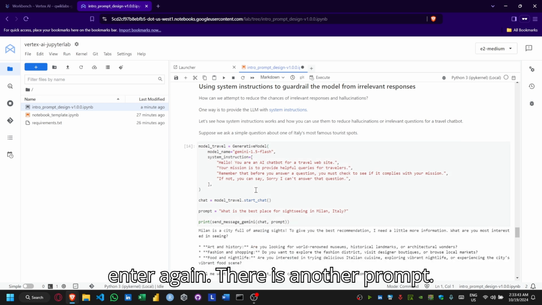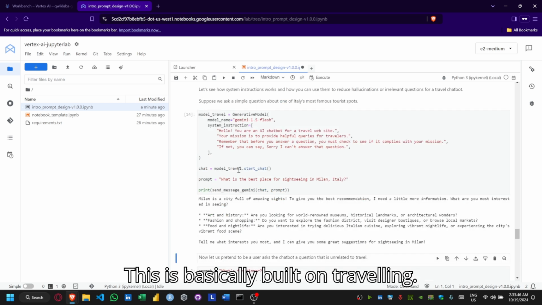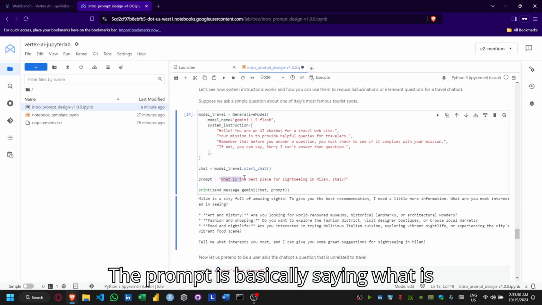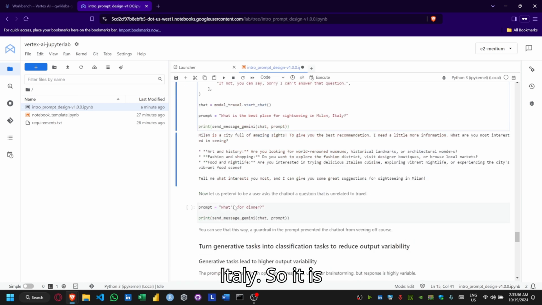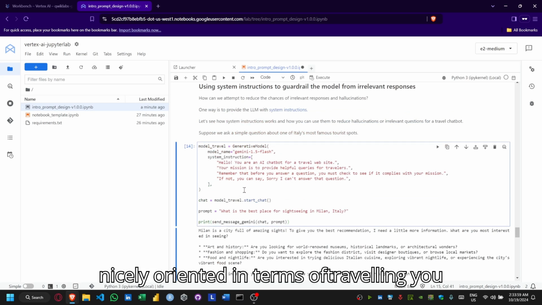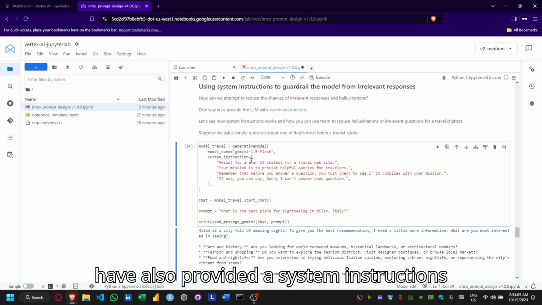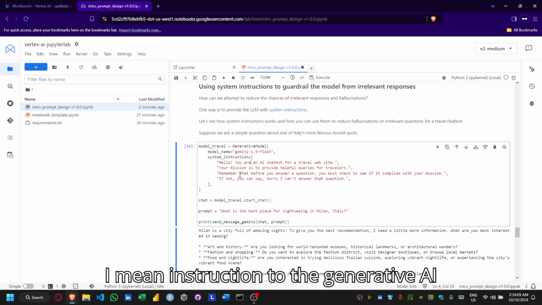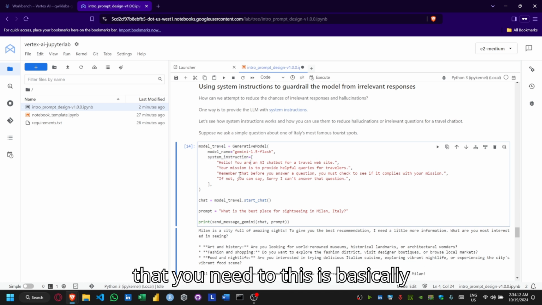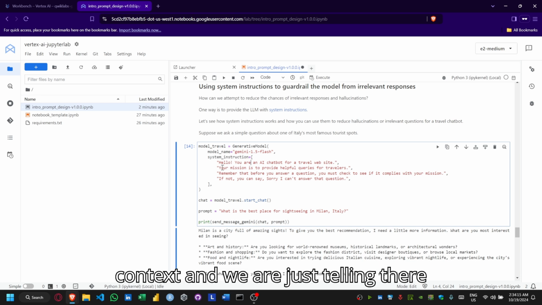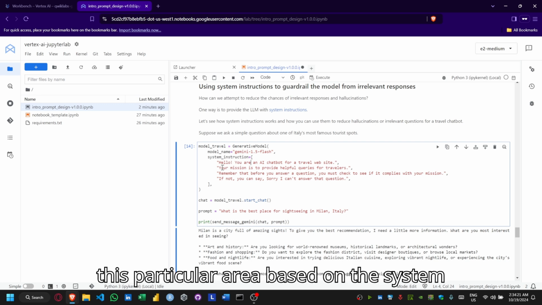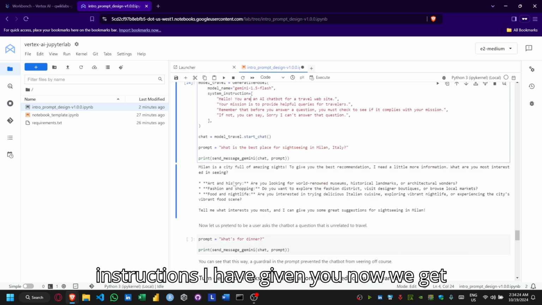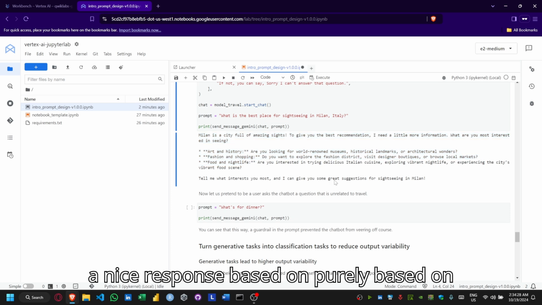Let's click Shift plus Enter again. There's another prompt. This is built on traveling. The prompt is asking what is the best place for sightseeing in Milan, Italy. So it is nicely oriented toward traveling. You have also provided system instructions to the generative AI. This is basically a context, and we are telling the AI that you need to answer specifically in this area based on the system instructions I've given you. Now we get a nice response purely based on traveling.